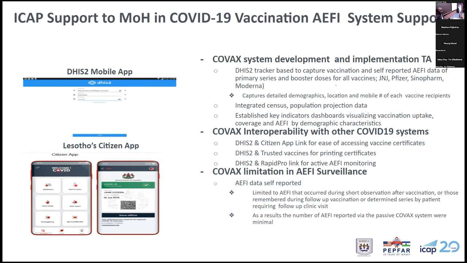And we have also included census data so that we can calculate things like coverage for vaccination by district and for the whole country. That is why I'm able to say that we have covered about 60% of the 12 plus population, because we have juxtaposed our data with the central census data.